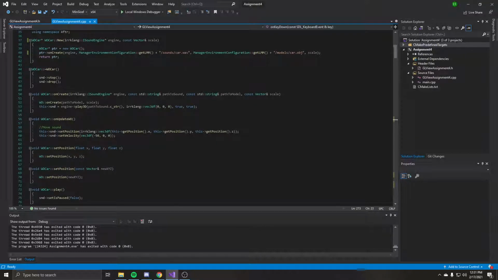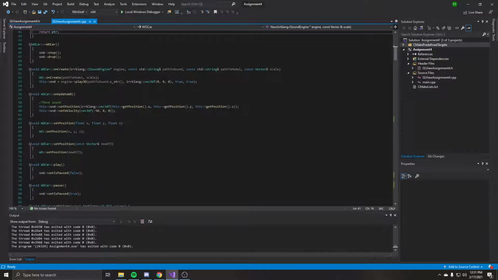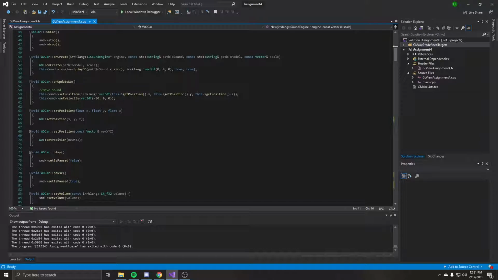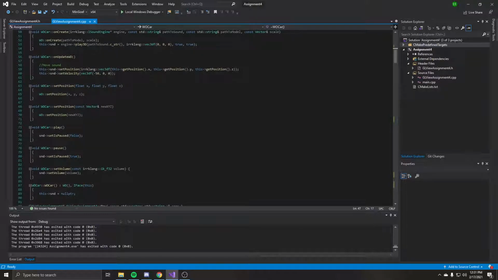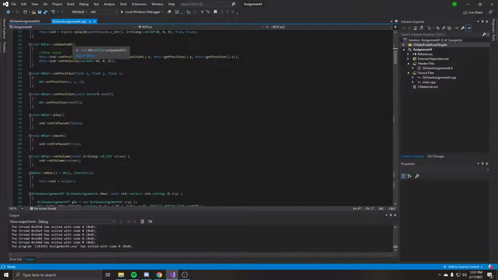So yeah, this new just makes the pointer, does the onCreate, returns the pointer. The destructor just stops and drops the sound so that it doesn't continue playing forever when it reaches the end. onCreate just calls the onCreate, and it also starts playing the sound. The update world object, we have it set its position, and we also have it set its velocity for the Doppler effect. I just made it -50 so it's more noticeable, at least.